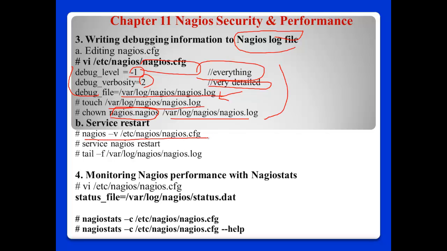So here, check the configuration file and restart the Nagios server. And if we want to see this log file, we can use this command.